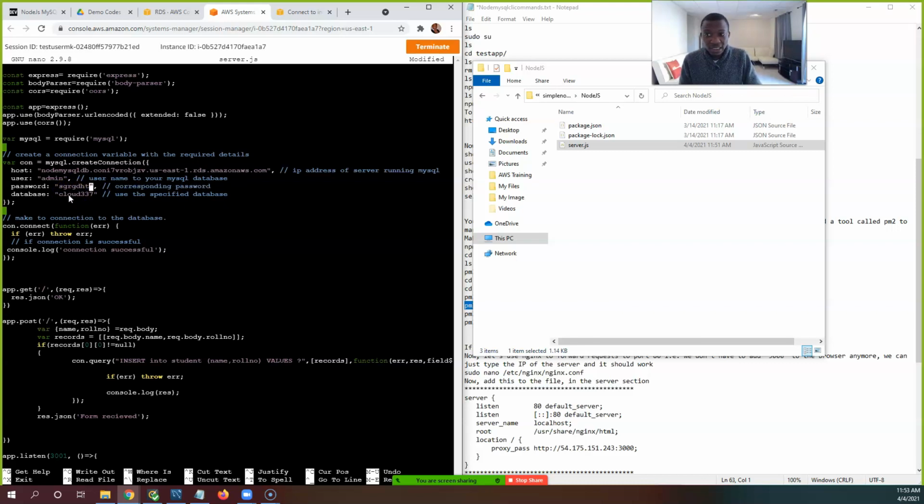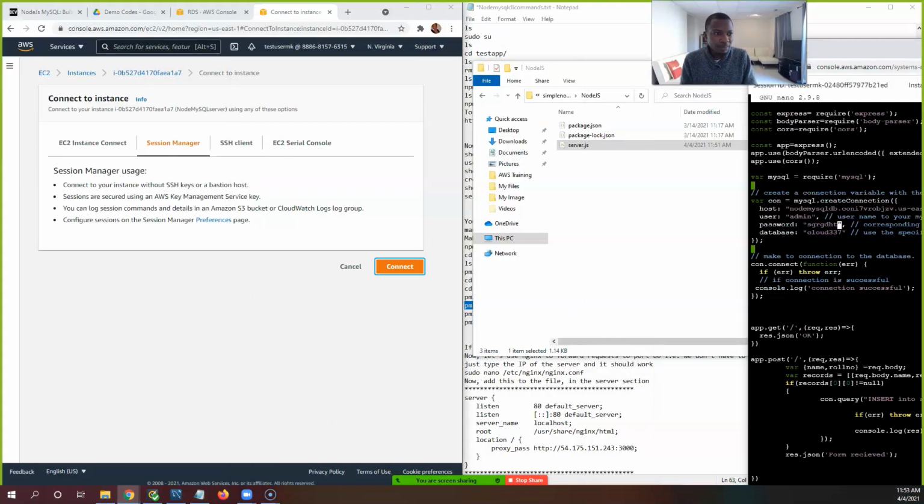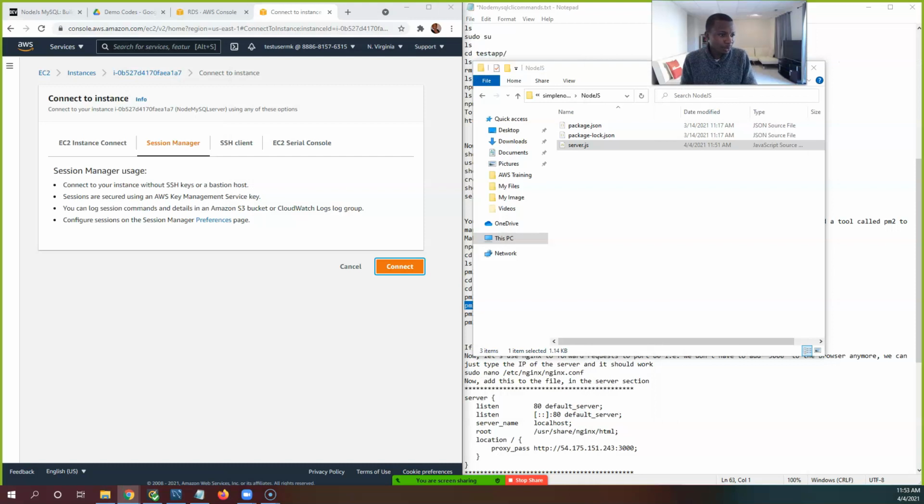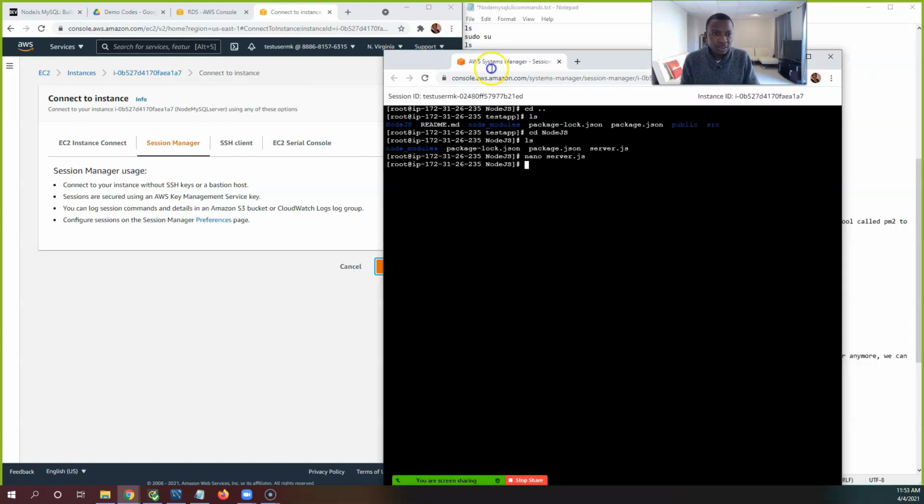The database is cloud 337. Remember, as we were creating the database, we did put that in there. Cloud 337, and then change the password. Then you do Control X, and then Y, and then enter. So let me go now and put my password. Now that is done, let me bring it back.